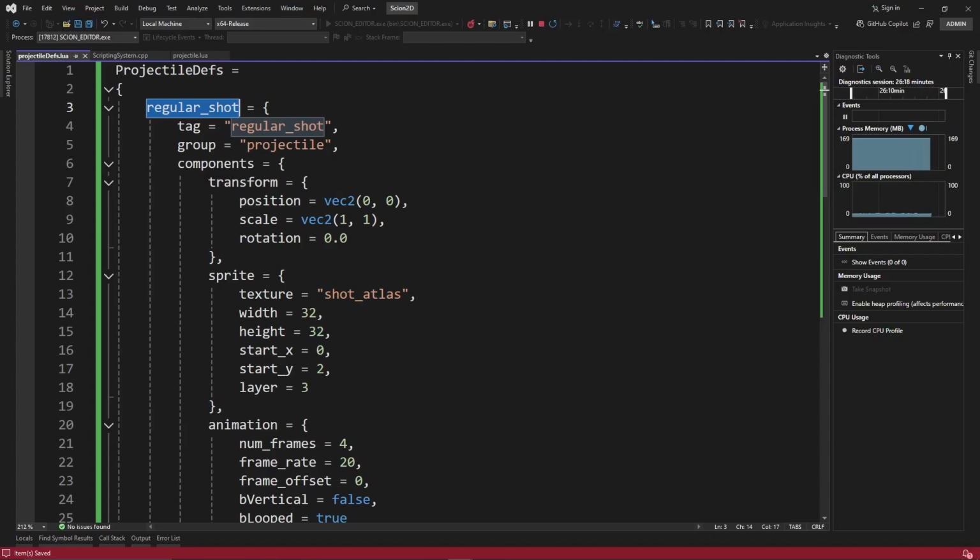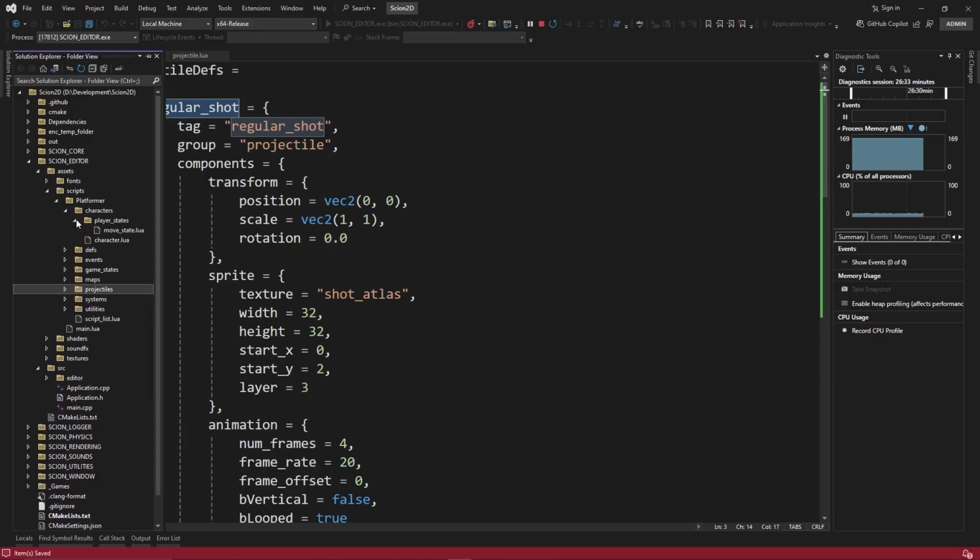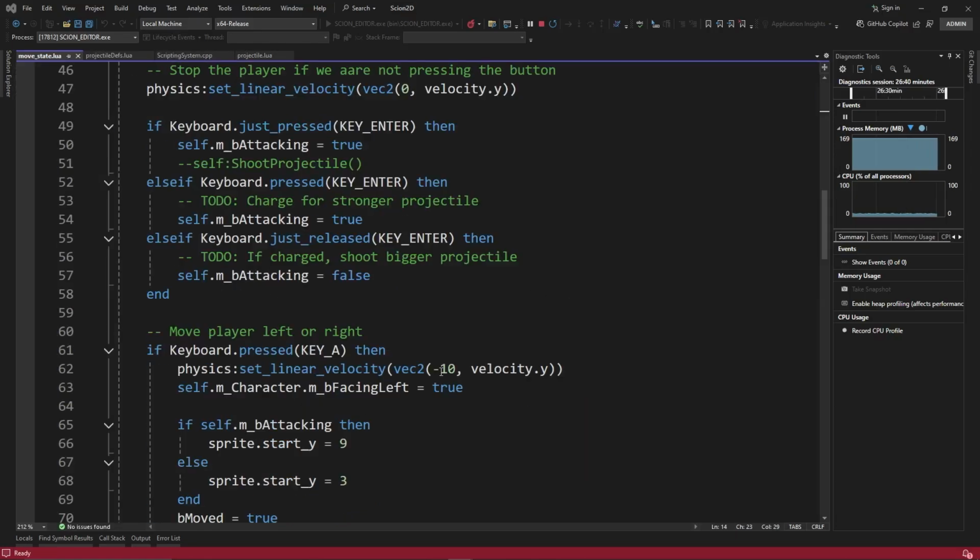So now that those are done, let's go to the player's move class and get these going. Up here, we're still in our scripts. Where did we put those characters? Yeah, player states, move state. I think we started it.